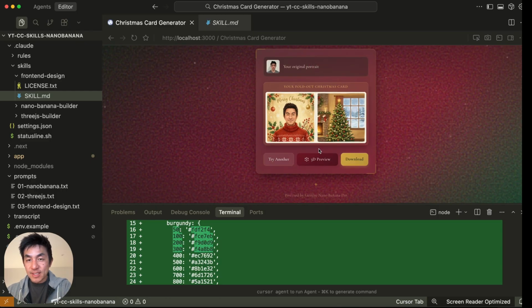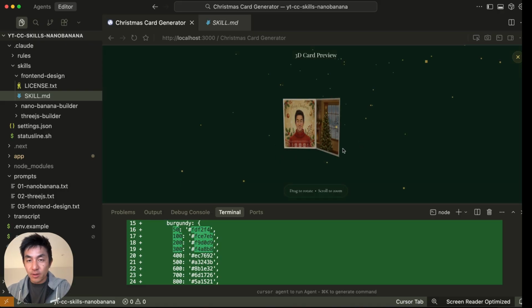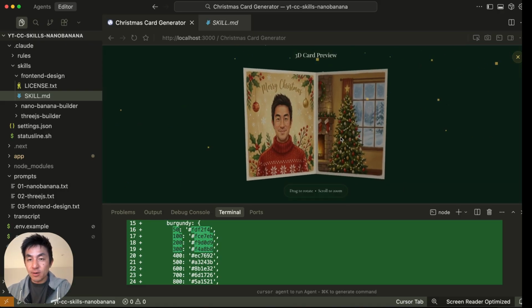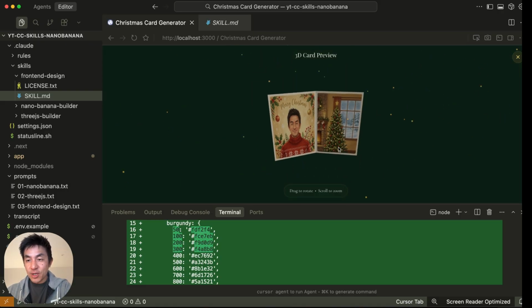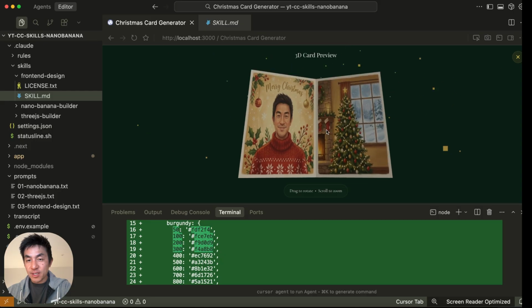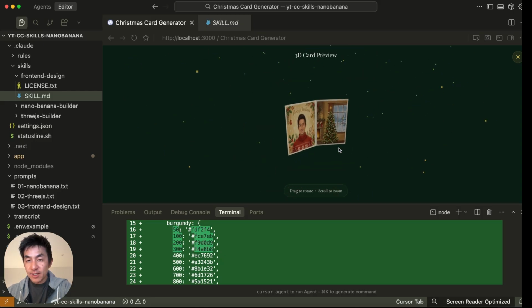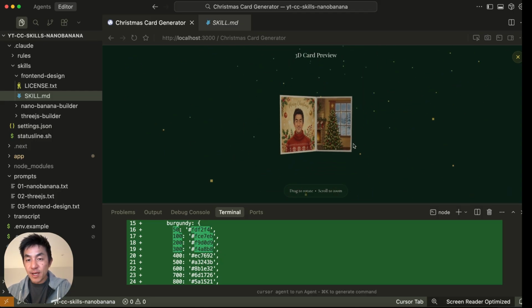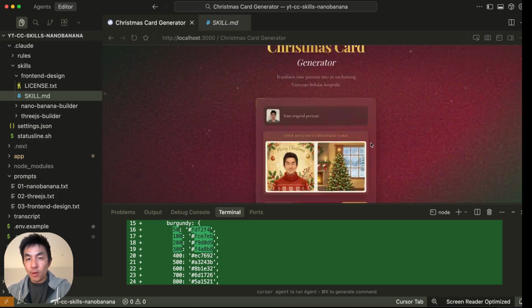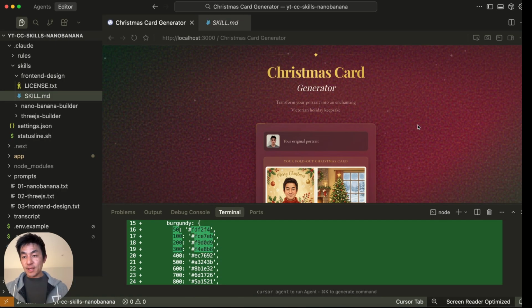All right, so here it is. This is the fold-out Christmas card original image over here. So let's just click on the 3D preview and let's take a look. And here you go. This is the 3D preview of the entire Christmas card. So it's really nice. You can spin around it here within 3D space. It has the nice particle effects, and here we go. So now your overall app doesn't look like an AI generated user interface.